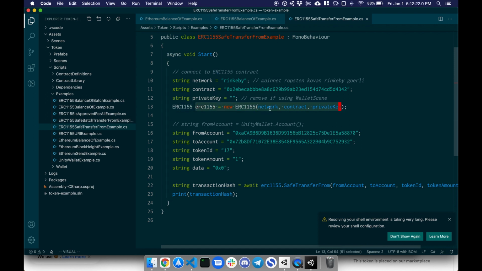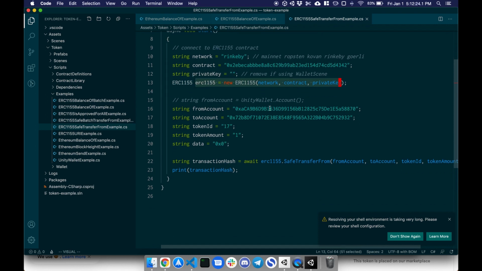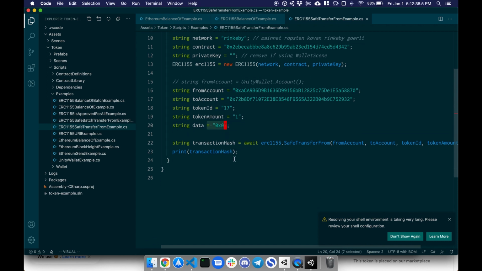This connects. Next is you send from, so who's the owner, who you're sending it to, the token ID, and the token amount. Data here is an optional field that you can pass in. And to execute the function, it's simply ERC1155 safe transfer from, and you pass in these fields. And in return, you get a transaction hash. So let's give it a go.